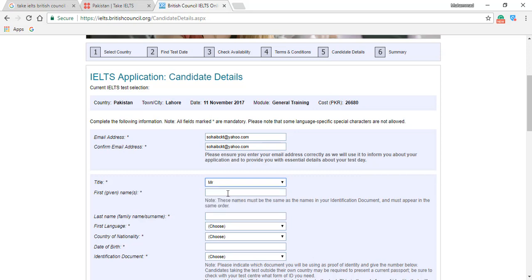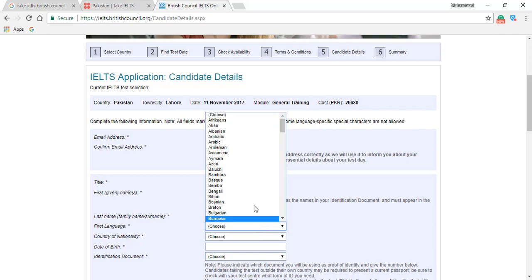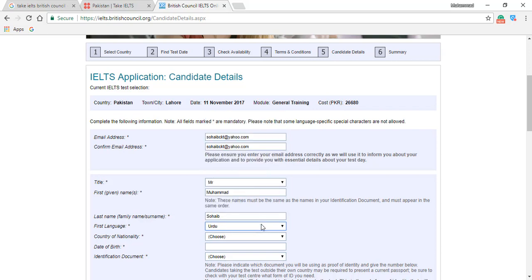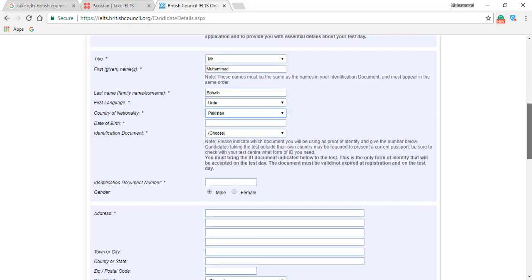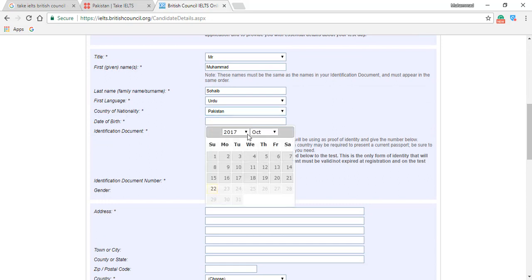So here you will select title, your first name, then the last name. Sorry for the typos. Then you will select your first language. Mine is Urdu, so I will select Urdu, and the country of nationality is Pakistan. Date of birth, you can enter yours. I will enter mine. It can be any. So let's see how it turned out to be.